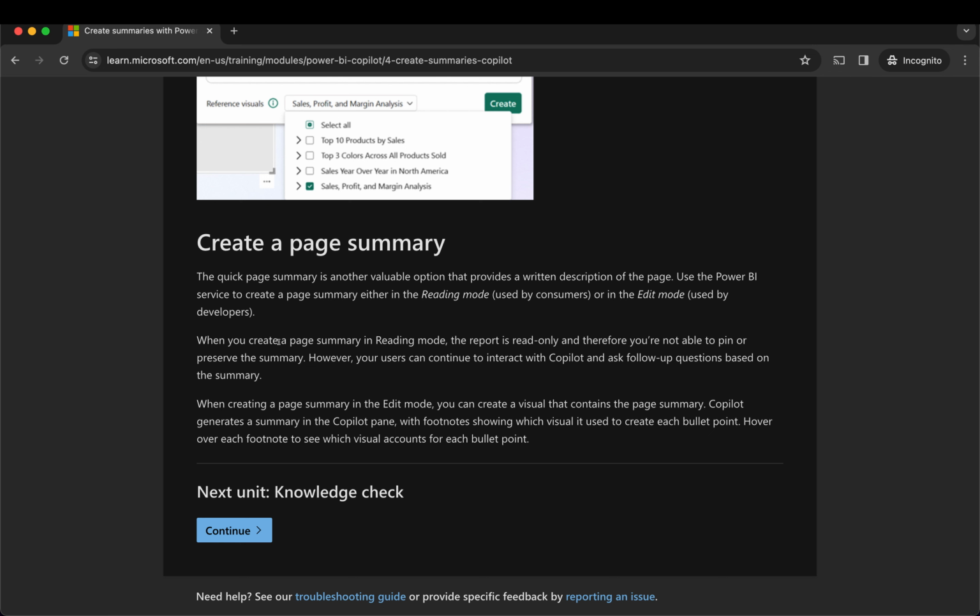Use the Power BI service to create a page summary either in the reading mode, used by consumers, or in the edit mode, used by developers. When you create a page summary in reading mode, the report is read-only, and therefore you're not able to pin or preserve the summary. However, your users can continue to interact with Copilot and ask follow-up questions based on the summary. When creating a page summary in the edit mode, you can create a visual that contains the page summary.